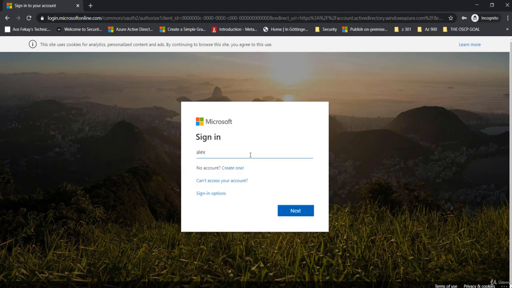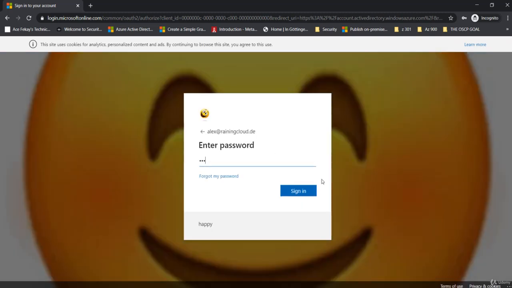So let's log in with Alex at rainingcloud.de. All right, so now Alex is logging in with the corporate credentials. Hitting next, and Alex knows his password because the password is given by the administrator. Do you see something different? If you look at the background, I've added a big smiley in the background, right?